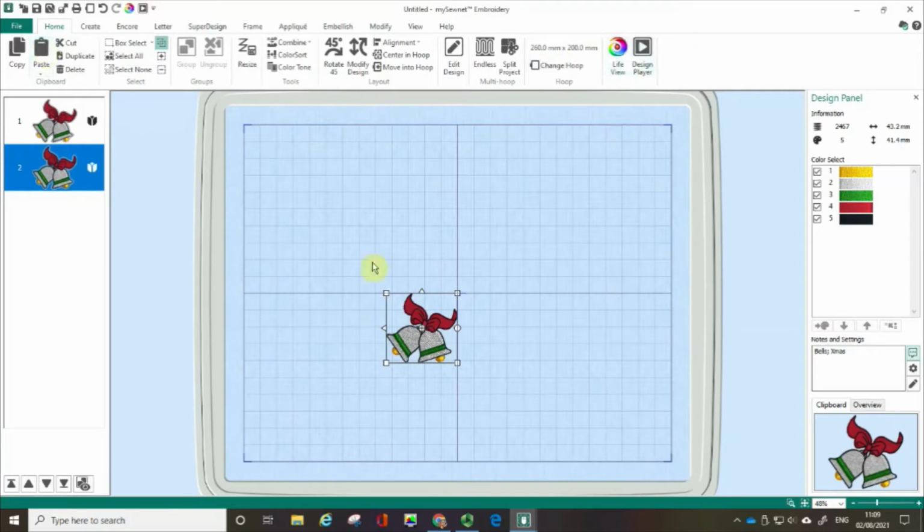Now what's actually happened here is I can see from my film strip that there's a second copy of those bells, but I can't see them in the hoop, and that's because when you copy and do a paste, the embroidery that you've pasted is sat exactly on top of what you've copied. Now I'm just going to click and drag that across.